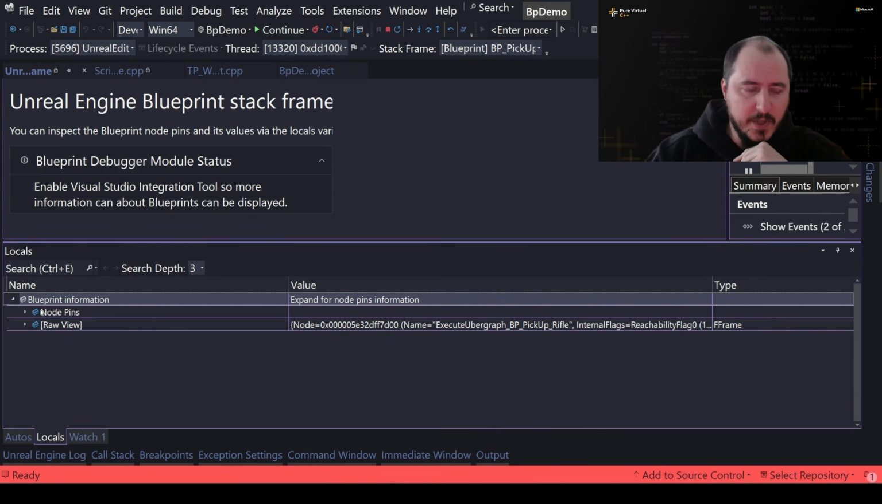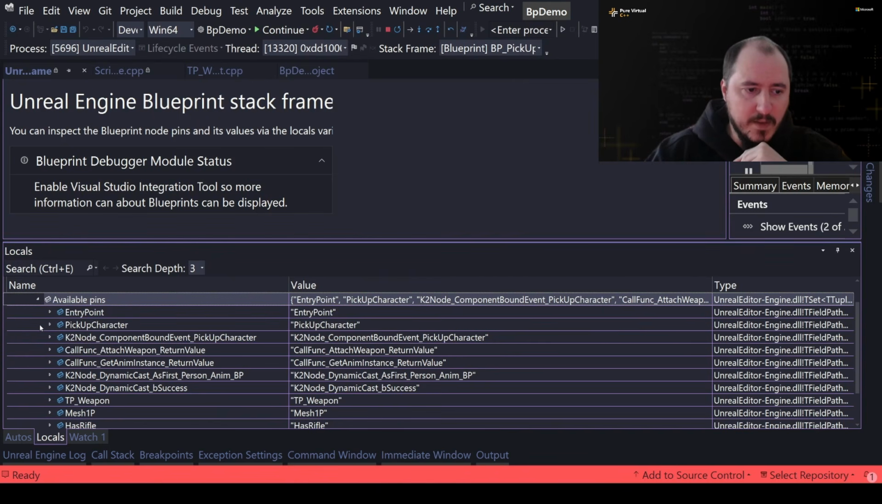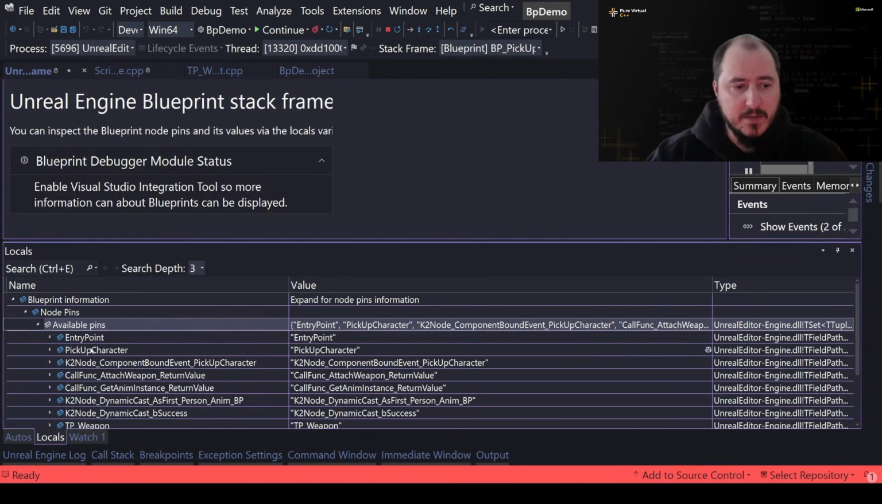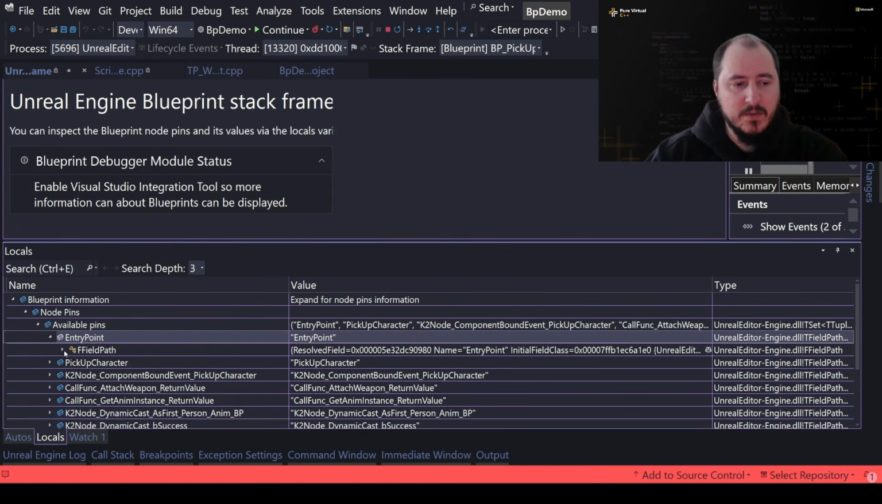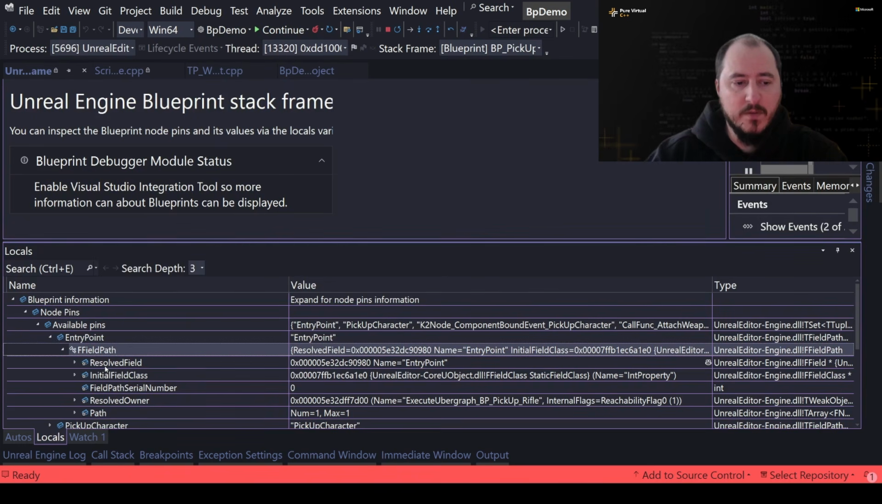There's this blueprint information in here, and I can see the node pins available for this context that I'm executing right now. So if I take a look in here, I can see all the available pins, but at the same time they don't say that much at the moment, because all that I can display in here is the default values and the pin type, so I can have a grasp of what kind of inputs and outputs this blueprint contains.